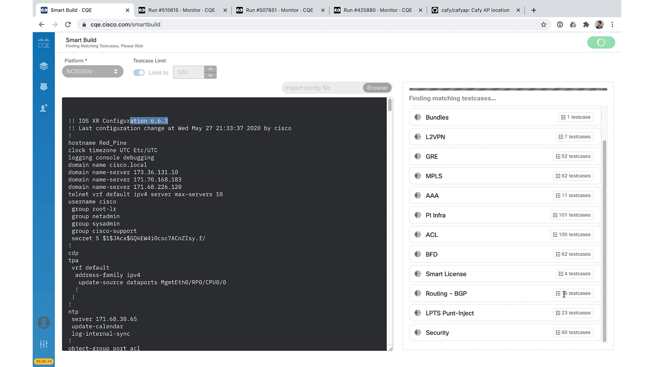And actually, we can select only some of them, because maybe we will not need every test case for this particular configuration. The analysis will end in a few seconds, and we can proceed with creating a run list from that configuration.